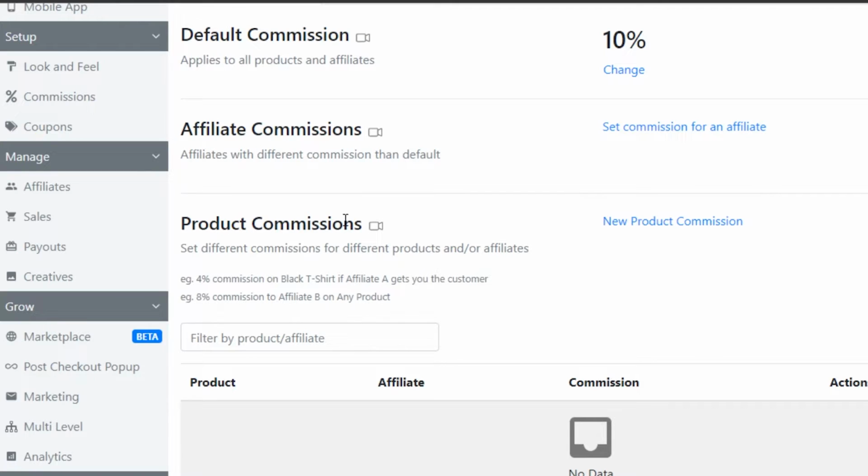Then we have product commission. How this works is that you set different commissions for different products or affiliates. Now I can have different affiliate links and different commissions for each product. Maybe one of the products is more expensive than the other. So I can just figure out what commission should go with what product. And then we have an 8% commission for affiliate B on any product.